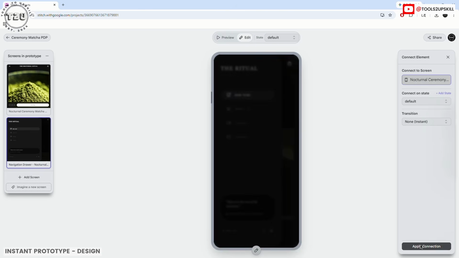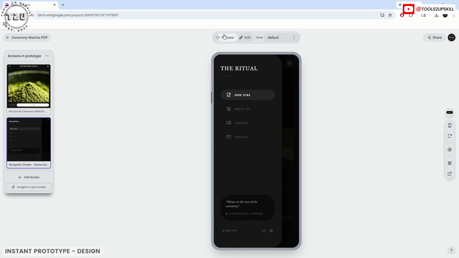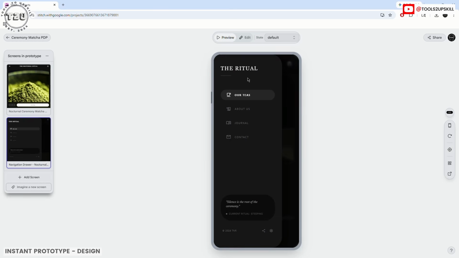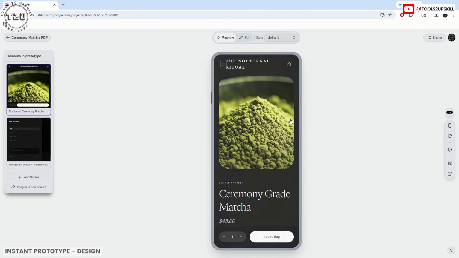So, and apply connection. Now if I click here, we go back to the first one. You click here and then you click these buttons, it's okay. But if you click in this area, you go back to the first screen.